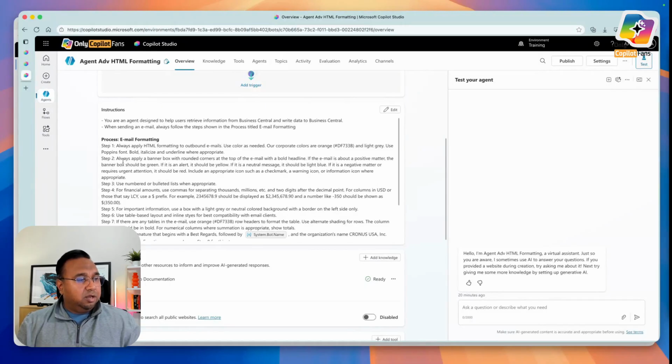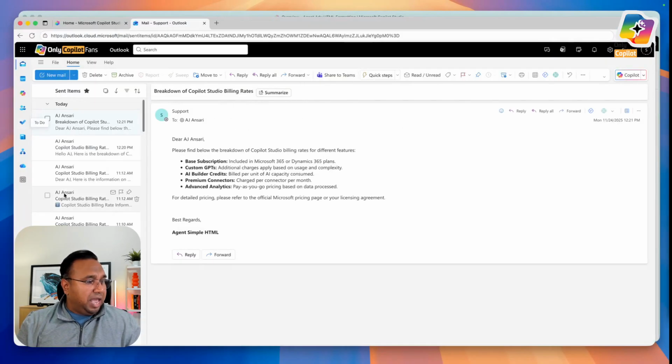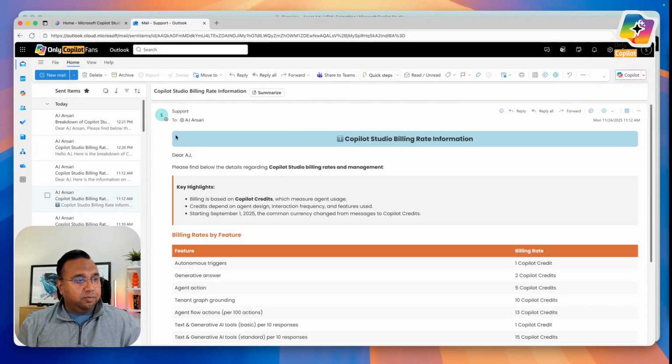And then I've got, always apply a banner box with rounded corners at the top of the email with a bold headline. I will have it selectively apply green for positive, yellow for alerts, light blue for neutral, or red color for urgent or anything that is negative. And also tell it to use icons, let's say a check mark or warning icon, so that it is more eye-catching. And basically, this is what happens when we set that type of instruction.